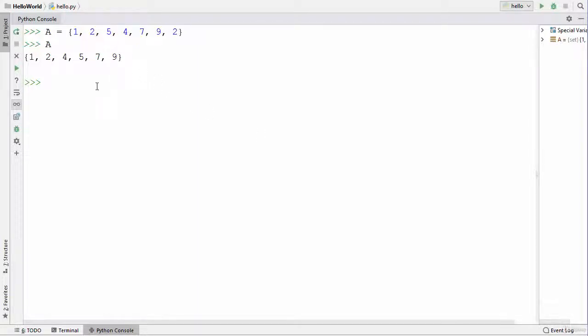Let's see some of the methods related to sets, and the first method is, as always, the len method. You can find the length of a set using this len method and the name of the set, which returns the length of a set.